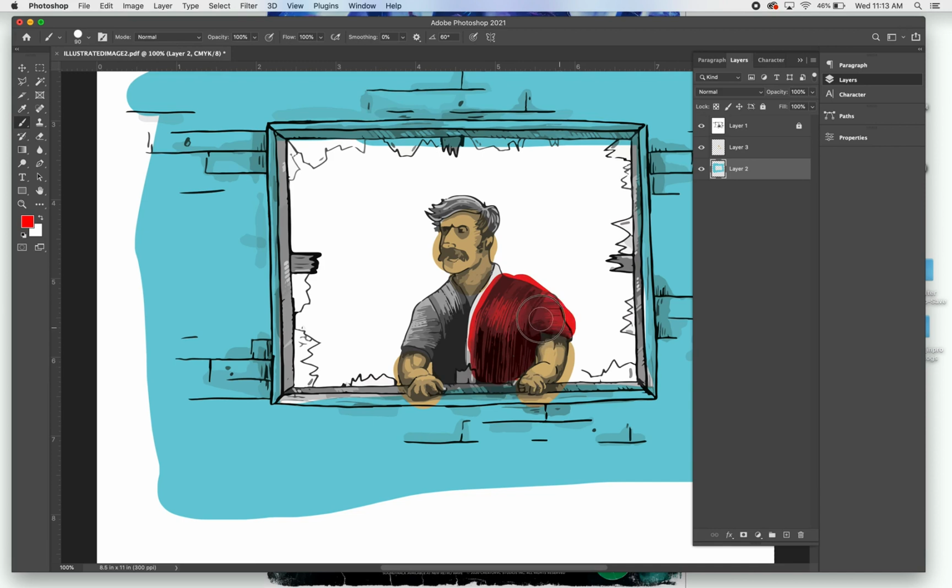So this one is on the blue layer. If you notice here, I'm coloring over the neck, but the neck, you can't see anything. Why is that? Because this layer, the skin layer color, is above that blue one.